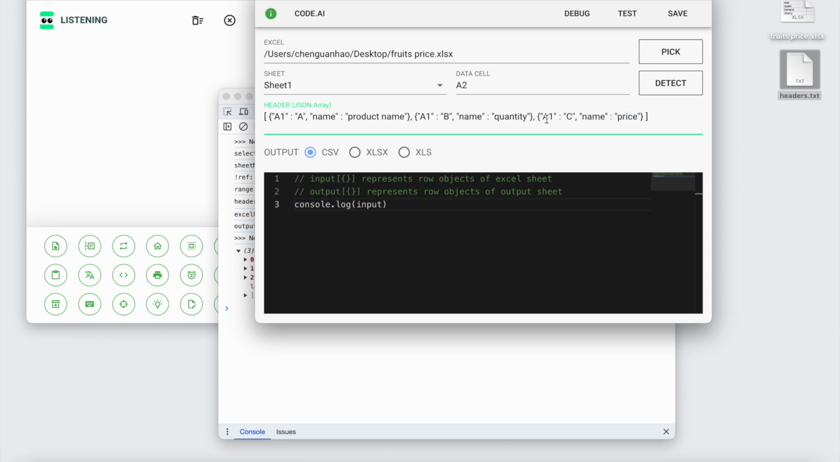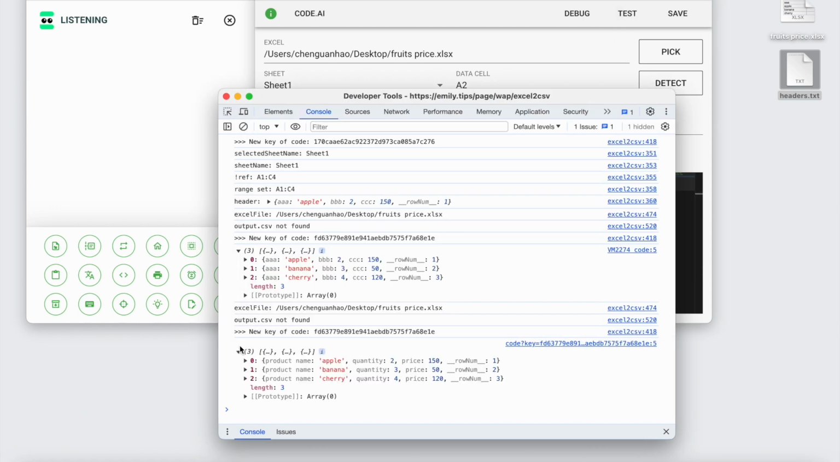After entering this configuration, click Test, and then check the console. You will see that the headers, or rather the keys in the input, have been changed to the names we specified.